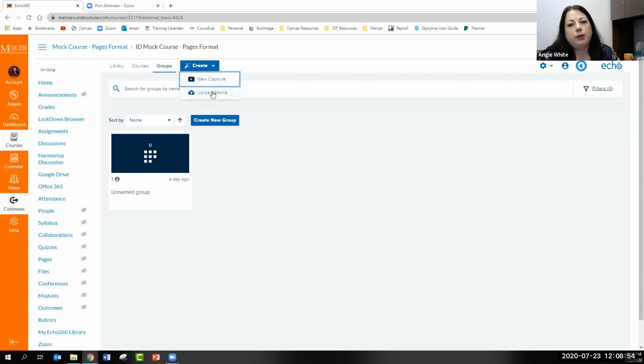And then you also have upload media. And this media could be video that you've already created that's saved on your computer. It can be PowerPoints, anything like that.